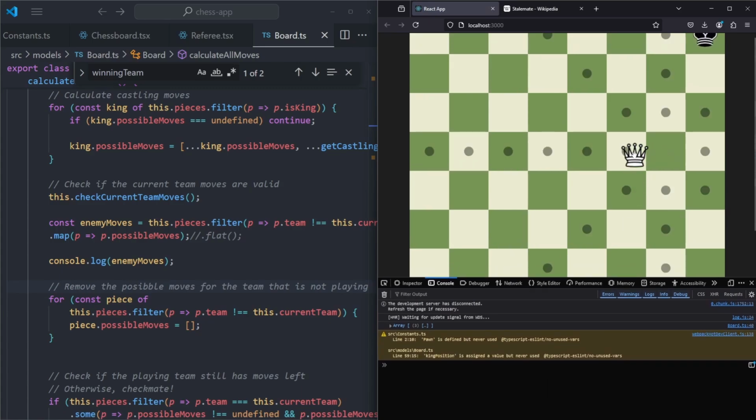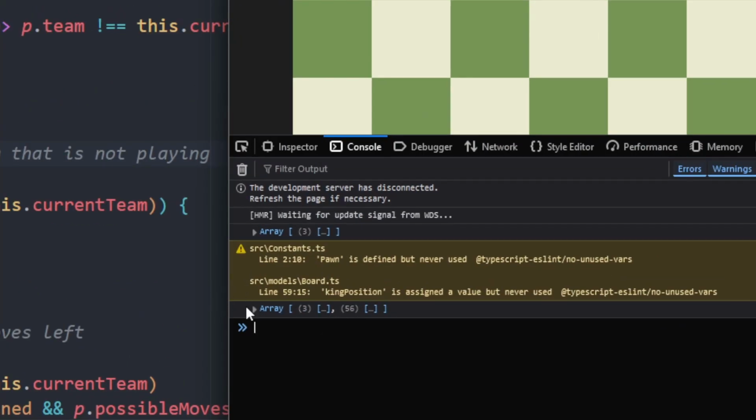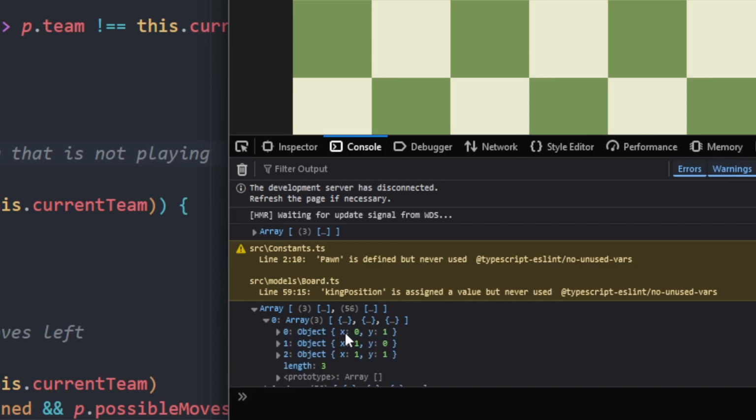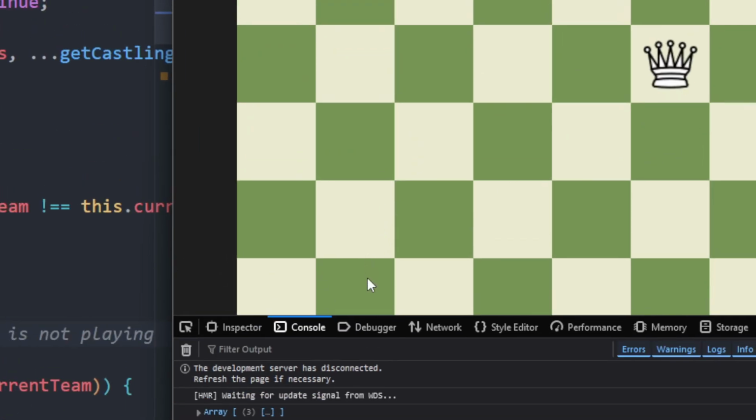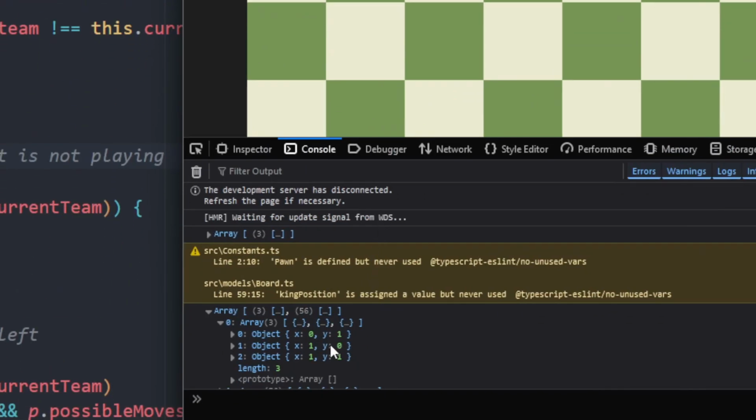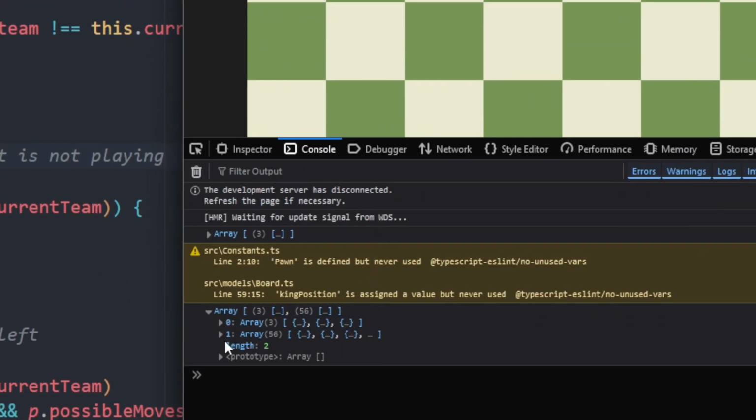On the right side, if we now move the queen to the left, we get two arrays, and let's zoom in on them. Well, we have one array containing two arrays. The first array has 3 positions, and this is the array for the white king at the bottom of the page. He can move to 3 positions. The second array, however, has 56 positions, and that is for the queen. So as you can see, we now have one array containing 2 arrays.